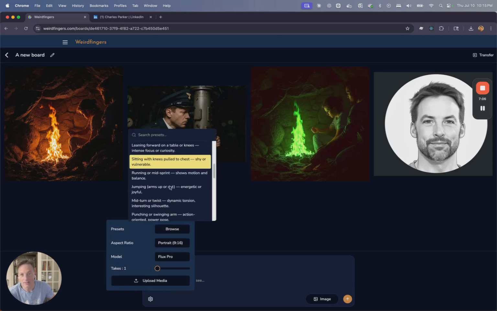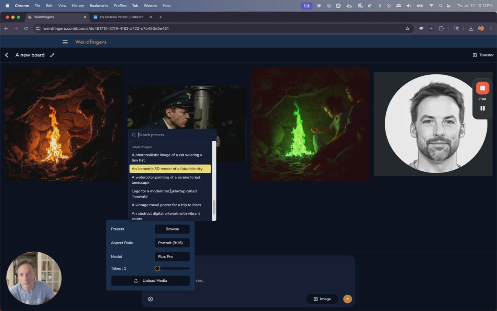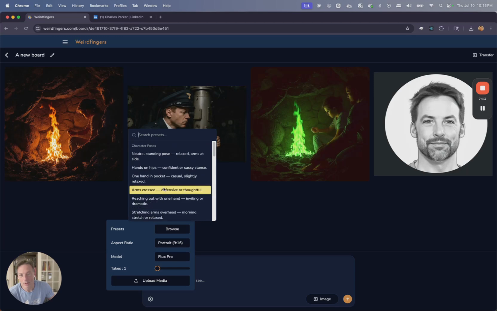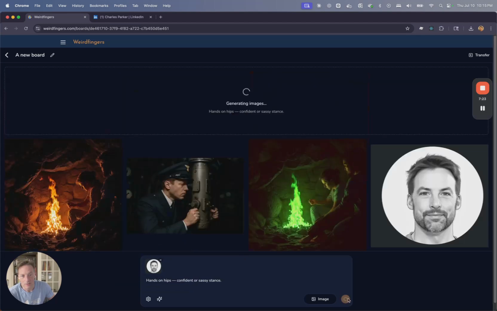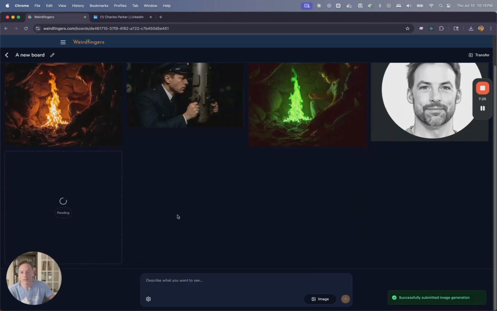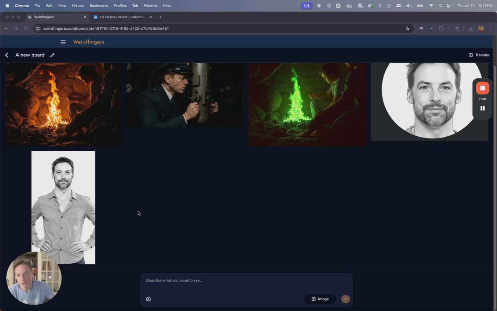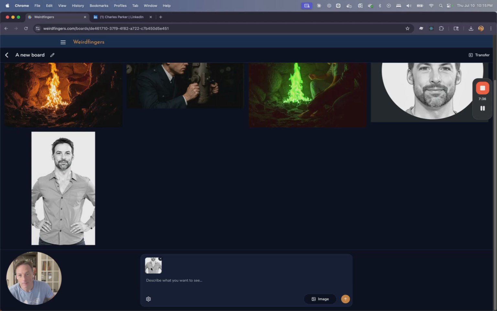And the presets, there's lots and lots of presets. These ones down at the bottom are kind of stupid. But the ones at the top are kind of useful, like neutral standing pose, relaxed, arms outside, hands on hips, confident or sassy. Let's go sassy. So I'm going to hit that, and now it's going to generate that. And yeah, sure enough, it's sassy, sassy AF. But maybe that's not quite what I was looking for. Let's run that back because I would not wear a shirt like that.